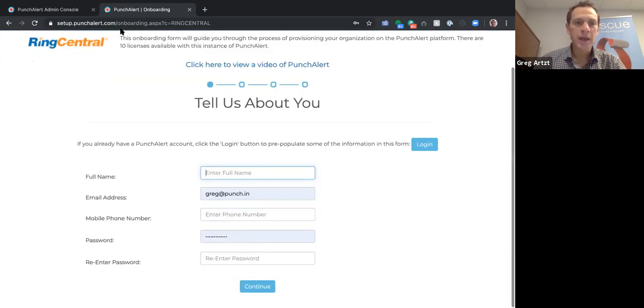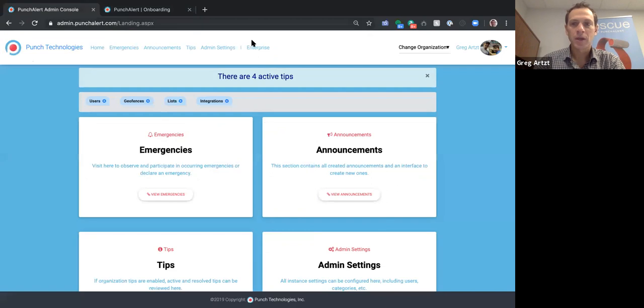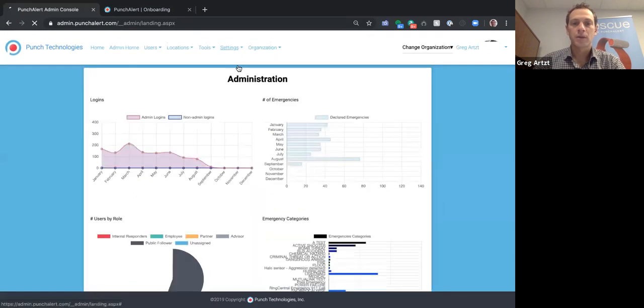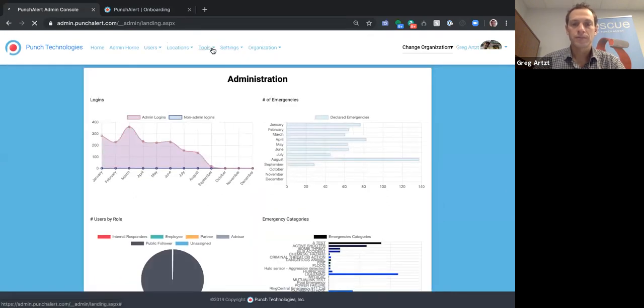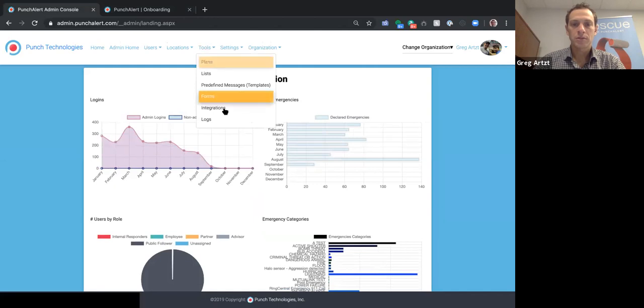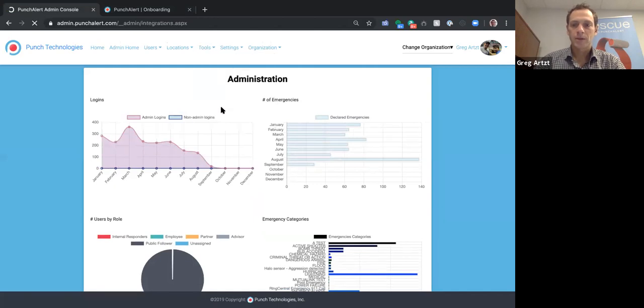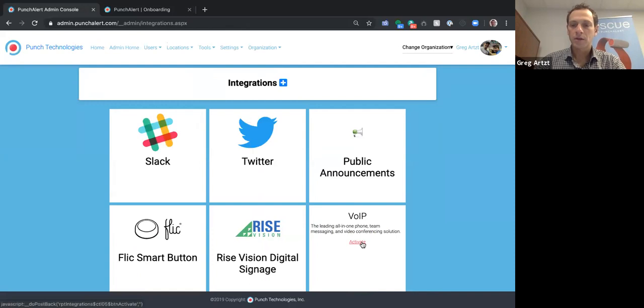So let's skip ahead. You've already finished these 4 steps, and now you go to admin.punchalert.com and you log in, because now you're an administrator for your organization. You should see your organization name in the top left. Click on Admin Settings. Now we're going to set up the integration with RingCentral. Go to Tools. Go to Integrations. You'll see RingCentral here on the right. Click Activate.